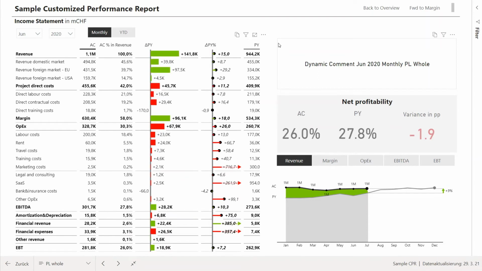So much about P&L, and then here on the right side we have a comment, which is dynamic, the same as the one we saw before. And then here we have one of the most important KPIs, net profitability. This is percentage EBT in revenue in this year, previous year, and variance in percentage points. So here we can see that in June our profitability was lower than last year, by 1.9 percentage points.